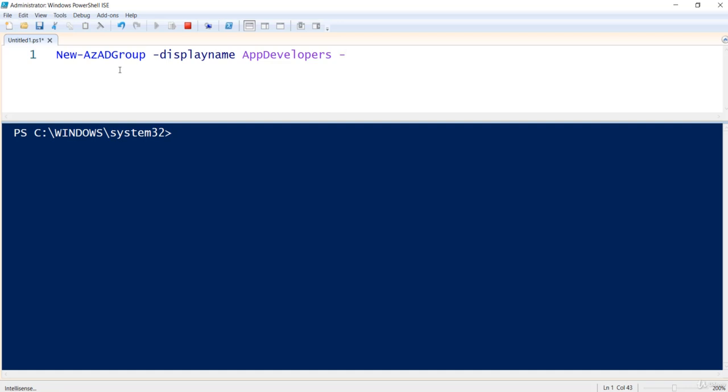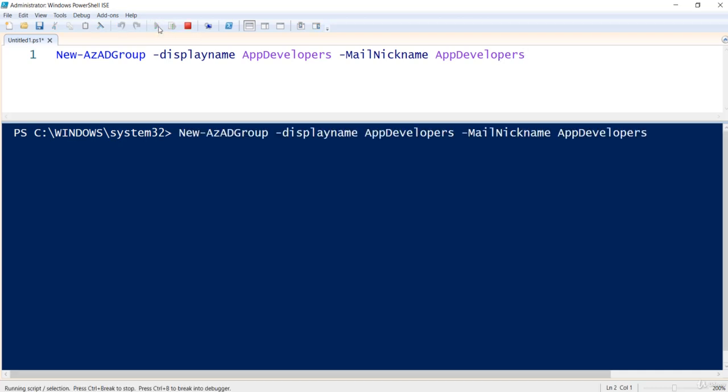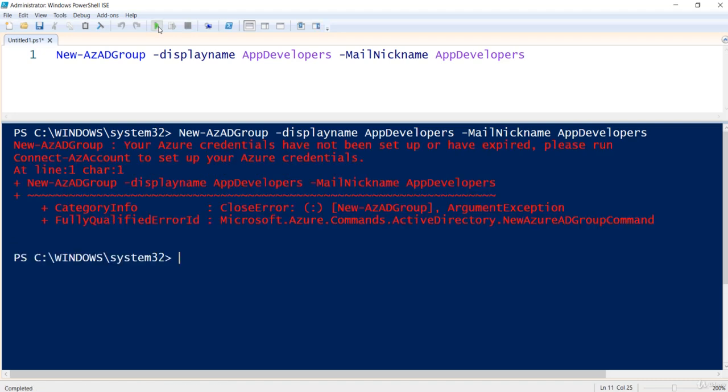Okay, I can also give it a mail nickname, and I will use the same display name as the mail nickname as well. Okay, I'll hit the play button to see what happens. It should connect to Azure AD in the backend, and looks like my Azure credentials have expired. Okay, so what do I do next?